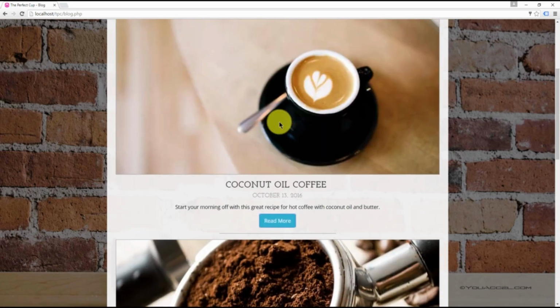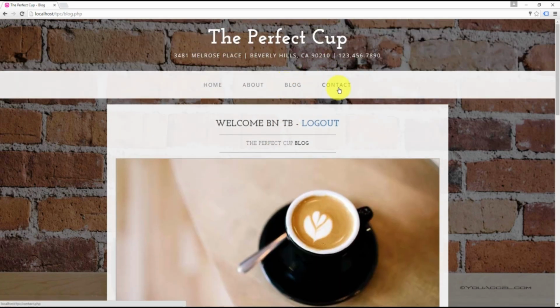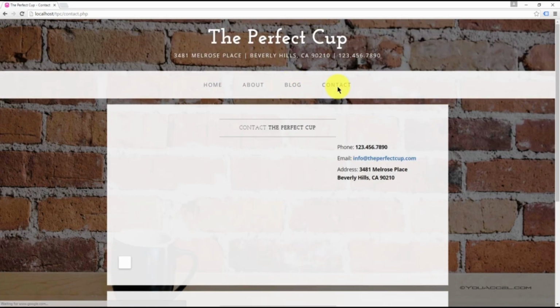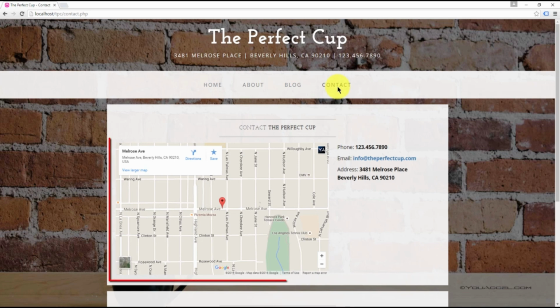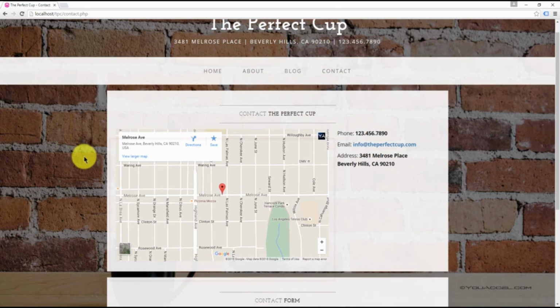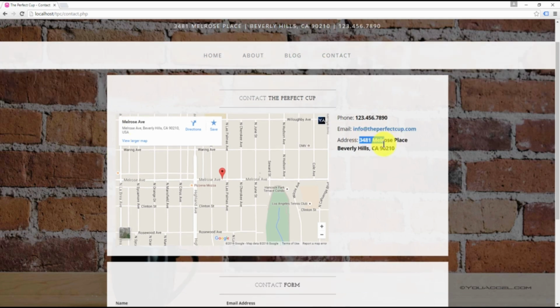And so that's it for the blog. It's fairly simple. Lastly, we have a contact page that includes an embedded map of the business location. So we've just put in a test address, 3481 Melrose Place, Beverly Hills. And we've embedded a Google map image of this location. And we'll show you how to do that as well.